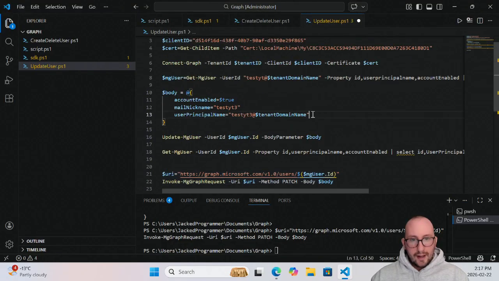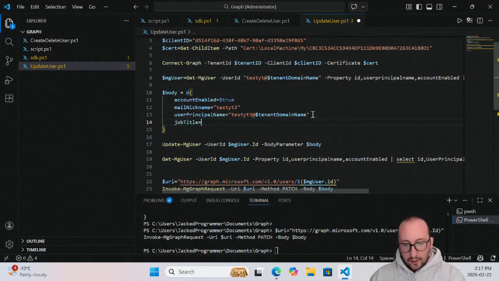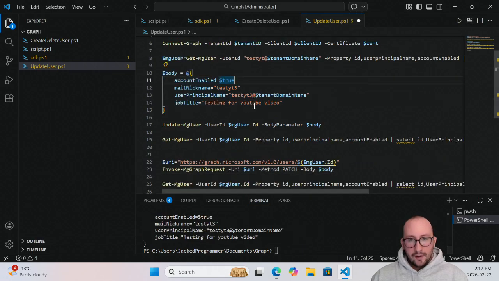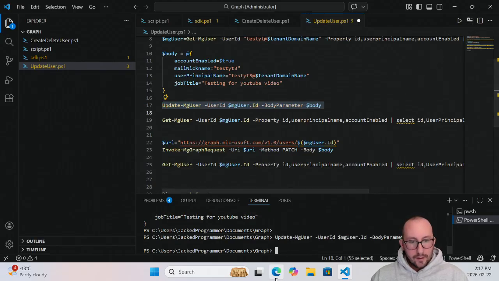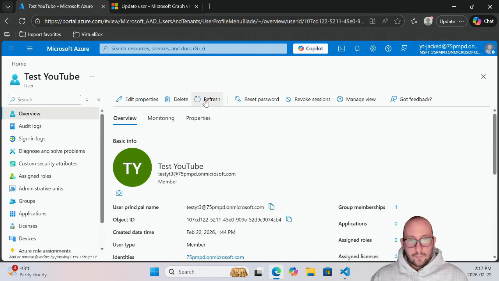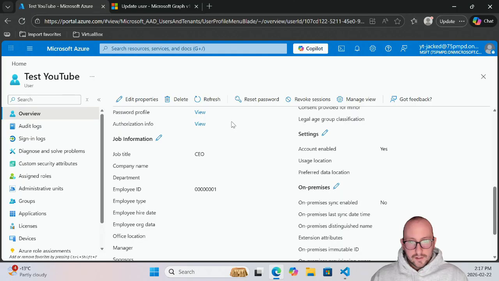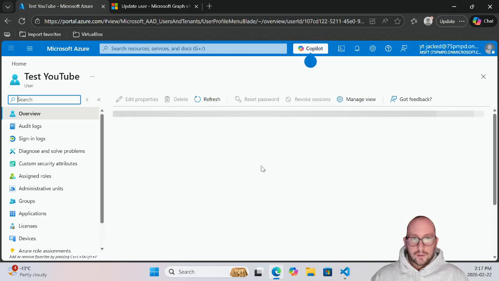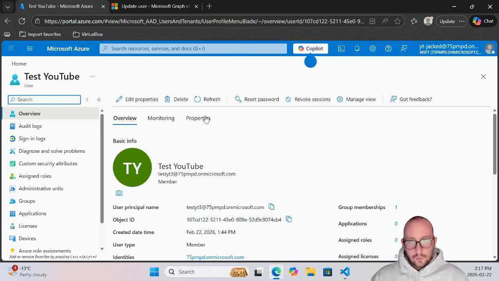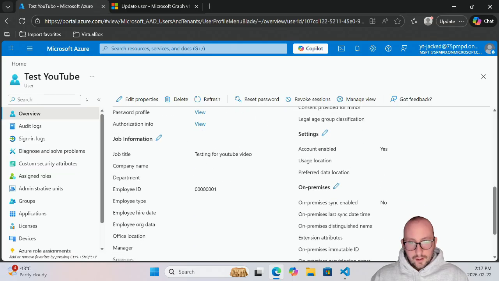We could easily change that job title here to testing for YouTube video. And if we select that entire body and do it with the Update-MgUser commandlet, and run that, let's go back into our browser here, hit refresh, go into properties. You can still see it says CEO here. Let's refresh that entire browser. And let's go into properties. And there it is, job title, testing for YouTube video.